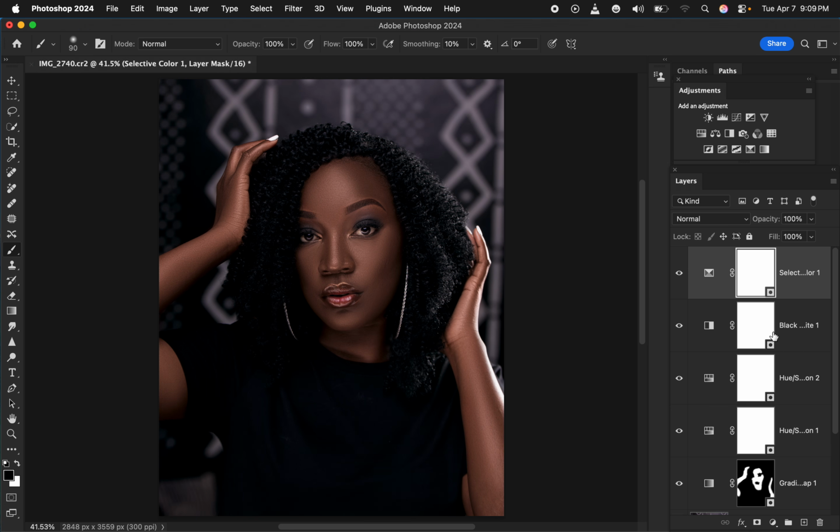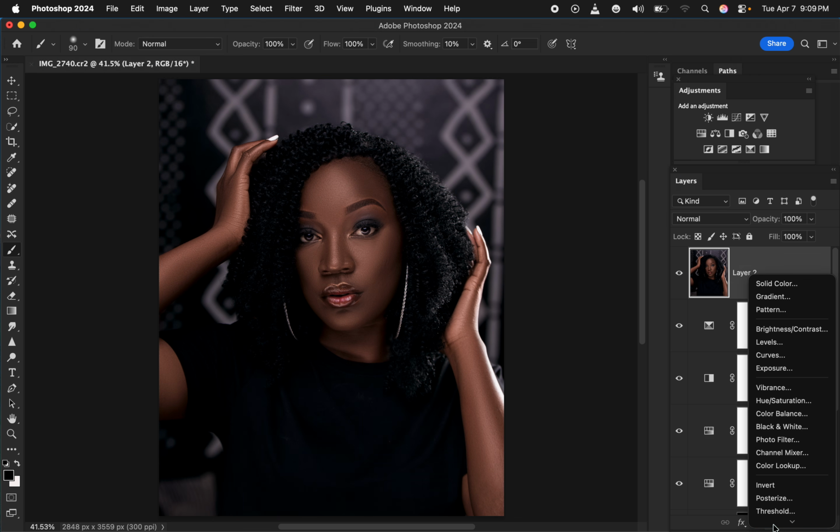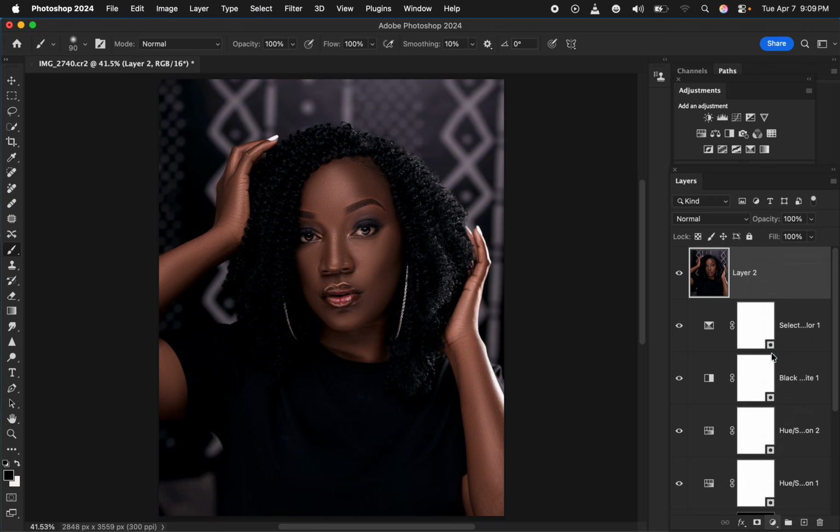I'll close the properties. Then you can do a little bit of dodging and burning. So dodging and burning is more of enhancing the highlights and the shadows in the image. So for this, we shall create a stamp visible layer by pressing Shift Option Command E, or Shift Alt Control E on the keyboard. And after creating a stamp visible layer, we're going to come to adjustments, come to the curves adjustment layer.